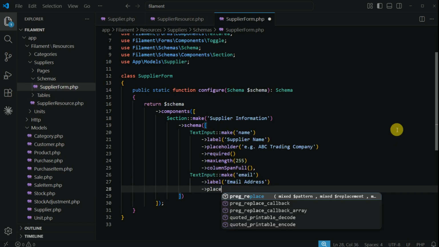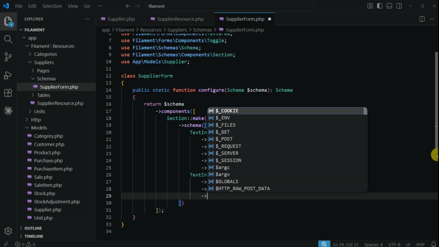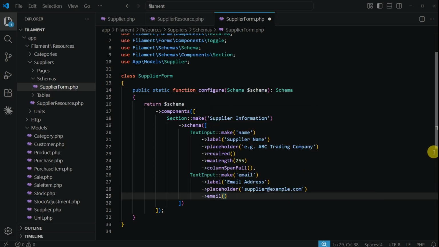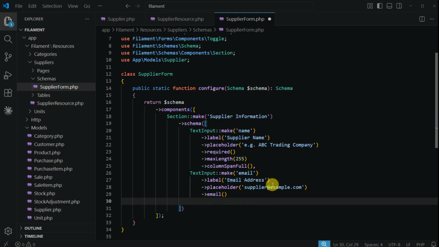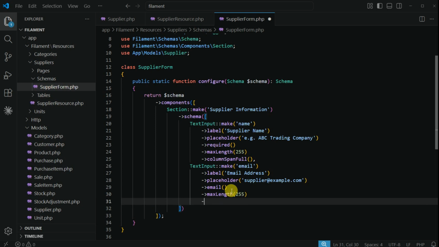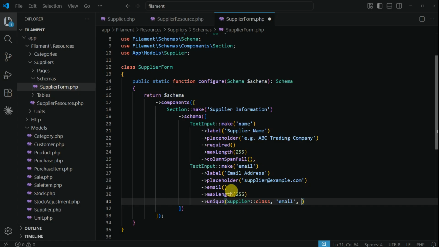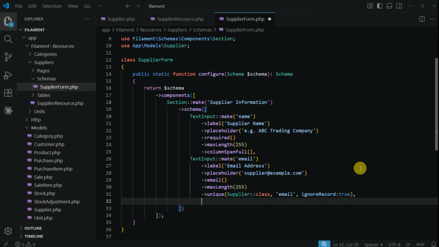Here, we add a placeholder, like supplier@example.com. Then, we chain the email method onto this field. Once this is ready, Filament automatically validates that whatever is typed here looks like a real email address. After that, we set a max length, and we also chain the unique method pointing to the supplier model and the email column. So, this makes sure no two suppliers can ever share the same email address in our system. Now, we move to our third field, a text input for phone number.